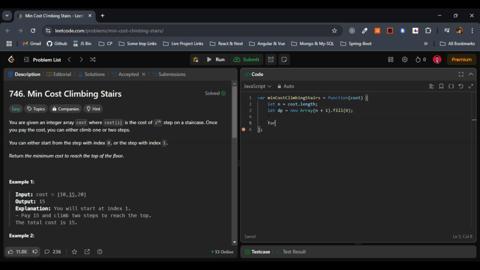Next step is, let's make use of the for loop here. For let i equals 2, i less than or equal to n, and let's increment i. This is a simple for loop, right? We are starting from 2, right? We have discussed this in the approach. So the minimum cost to reach the step i is the minimum cost of taking 1 step or 2 steps. This we know from the question, from the approach.